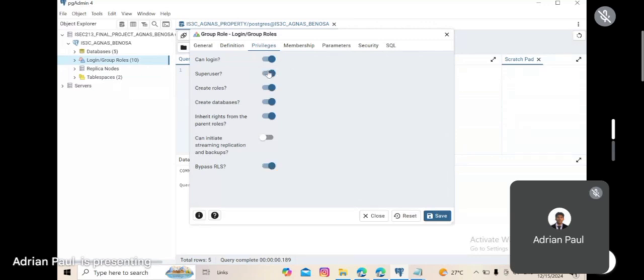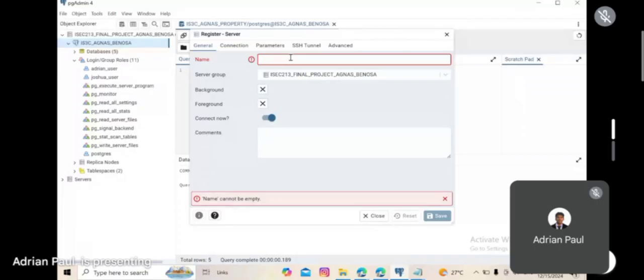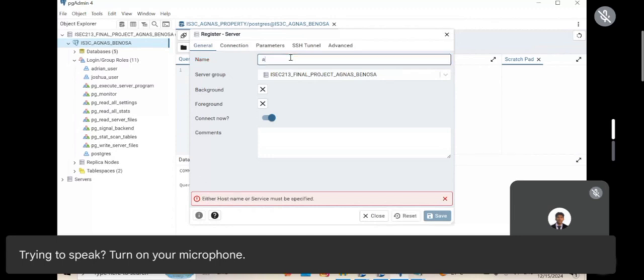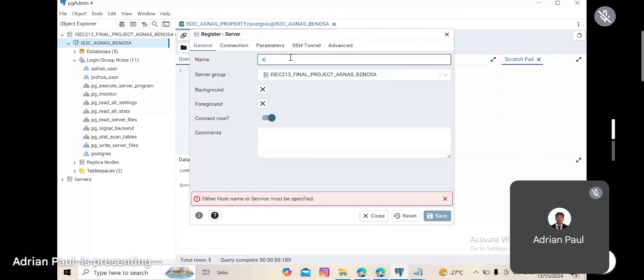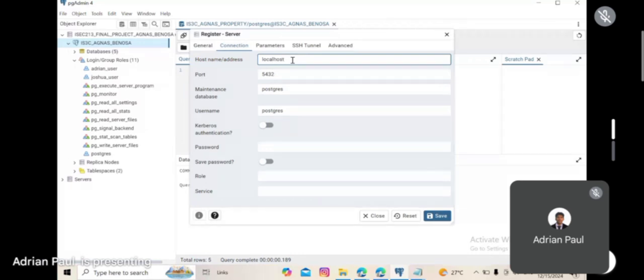As you can see, I created a new user, and we're going to create a new server. So register server. The name of the server is Adrian underscore server, and the connection is localhost. The port is retained, and the maintenance database is retained.